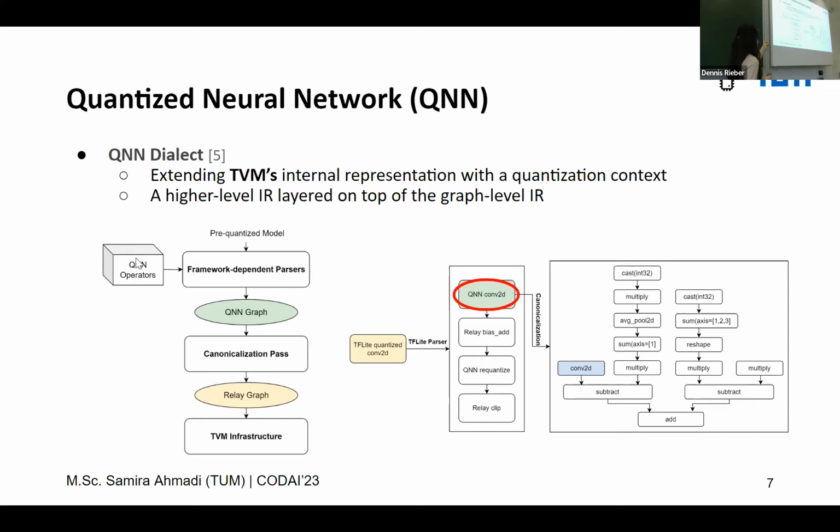After that, the main part is the canonicalization pass that tries to break down the QNN operators into a sequence of existing Relay operators in TVM. Actually, it acts as a boundary after which we don't see any quantization context. And finally, it generates the pure Relay graph. From here on, we can use the existing TVM infrastructure to lower to TIR and for code generation.